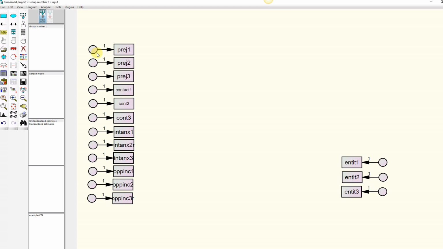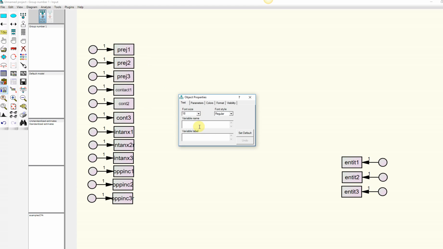So I'll right-click here, go to Object Properties, and I have to give each of these a name. Typically, I'll just call it something like U1, and then if I click down here, it clears out, and I can say U2 right here, U3, U4, U5, U6, U7, U8, 9, 10. Okay, so now I've added in the uniqueness.